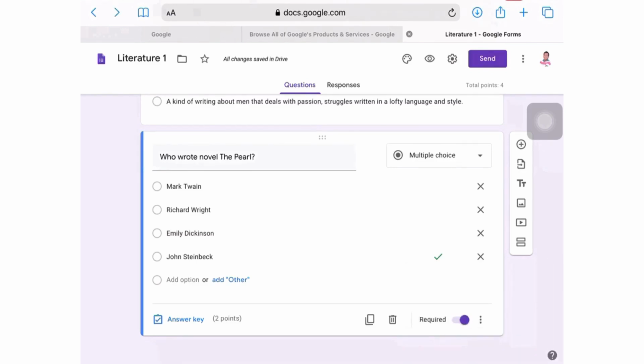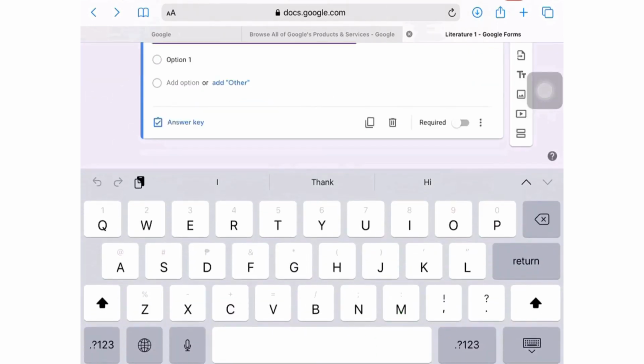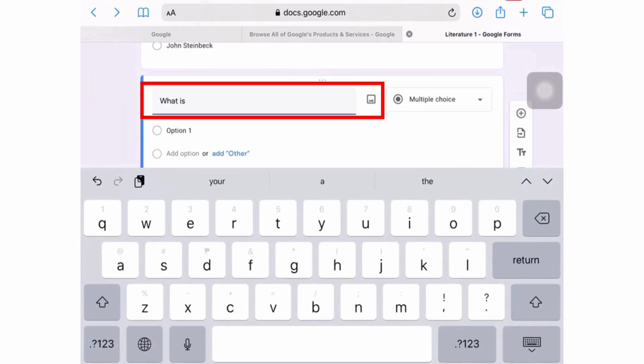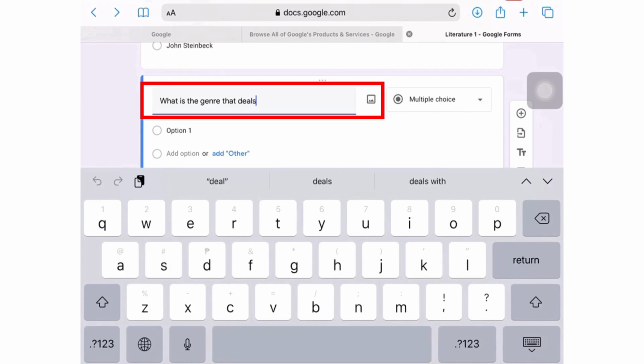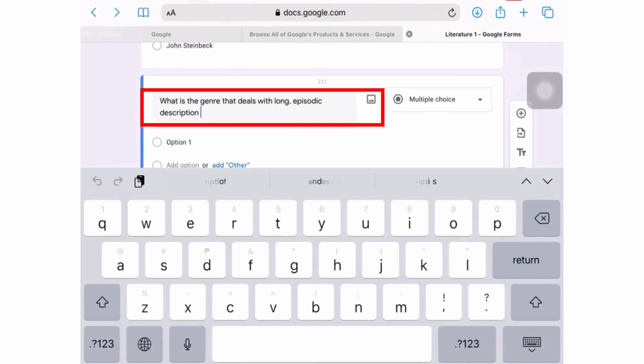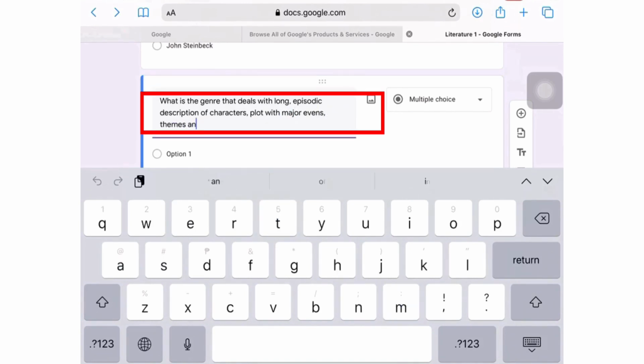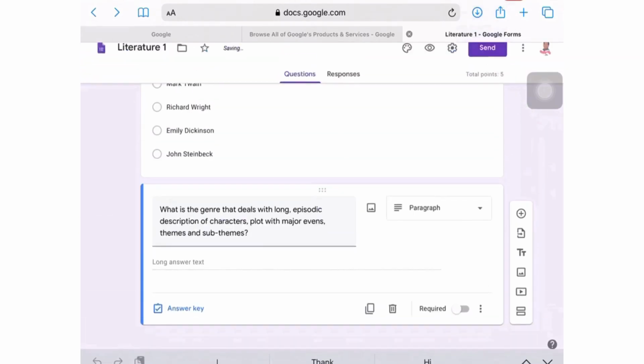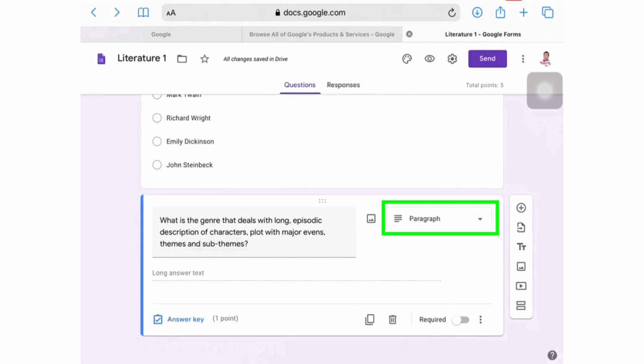All right, we go to question number 3. So if you go up there, it's already a total of 4 points. Okay, so let's try to create another question here. What is the genre that deals with long episodic description of characters, plot, with major events, themes, and sub themes? So we're asking about the genre. Okay, so are we looking for a paragraph answer?